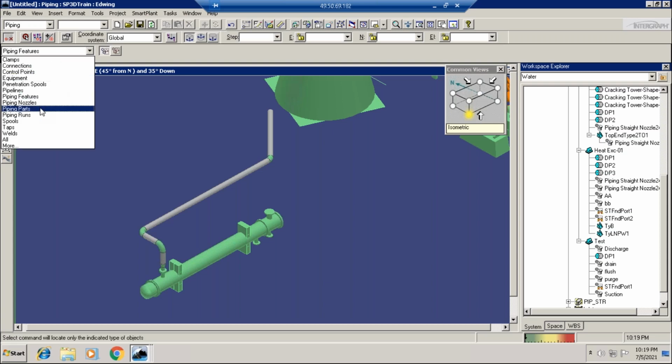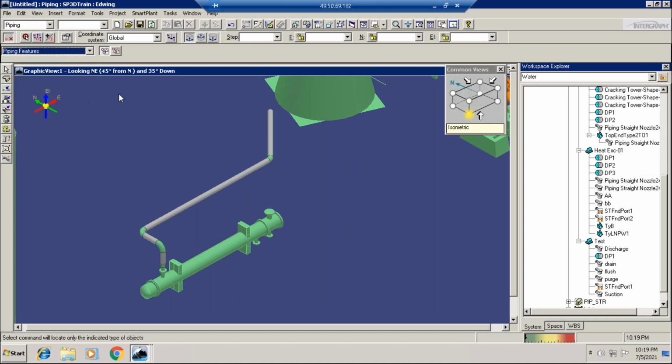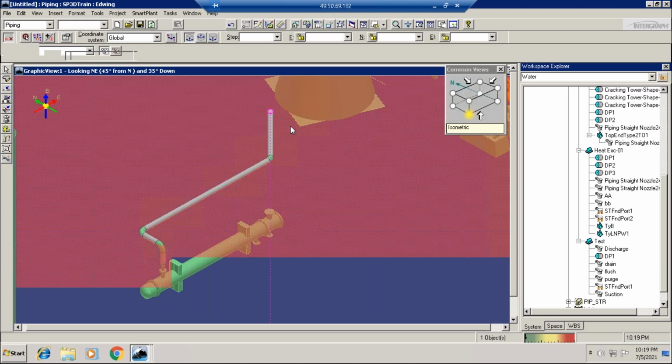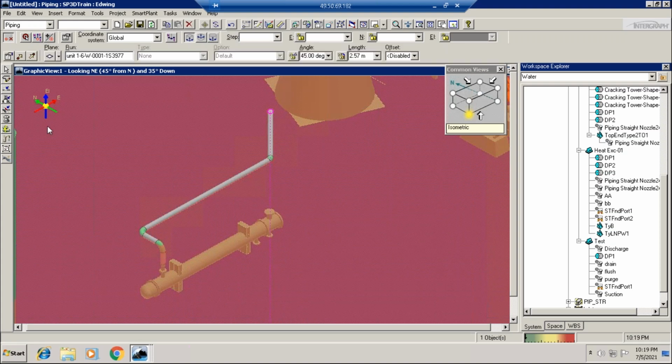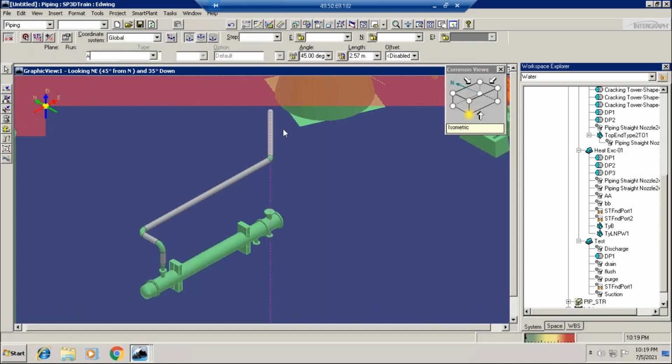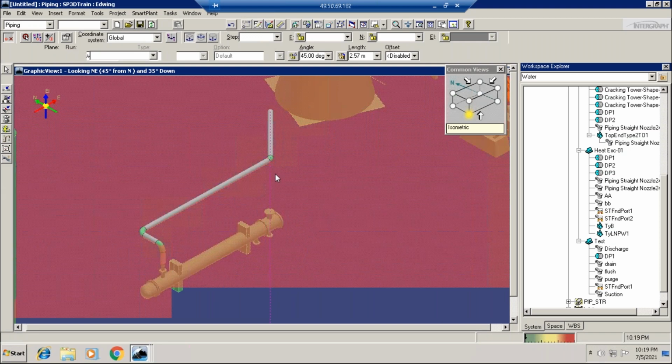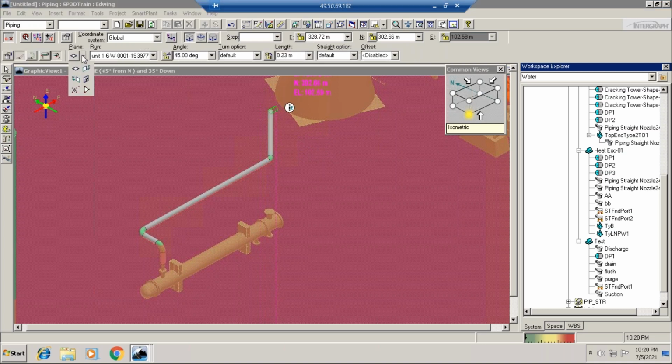Right, piping features. Then we have right piping feature. Then we can select here pipe end, right? And then here we have route pipeline. So this option will give you the continuity of the line, and then you can select the right plane. For example, now I wanted to go in the north-south direction. So I will take the north-south direction.